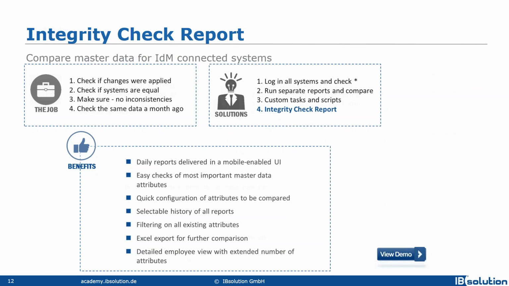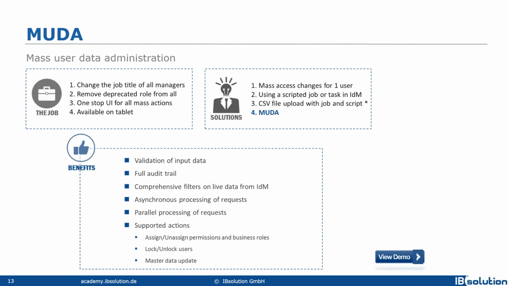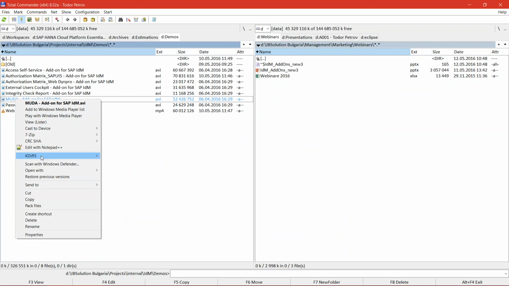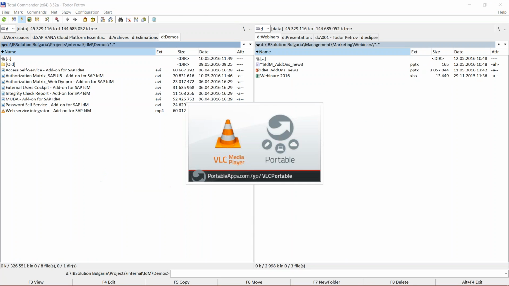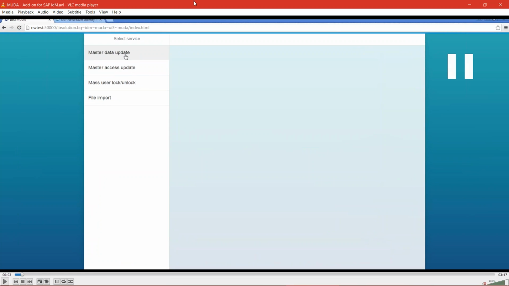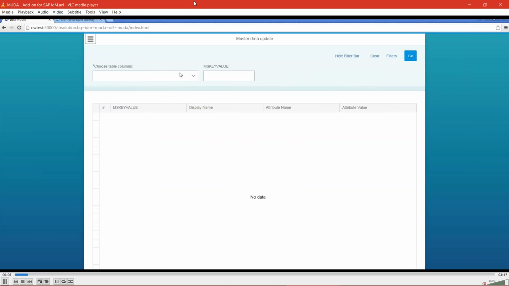All right. The mass user data administration is also a very interesting tool. As I told you, mass functionality is generally missing from the standard functionality of IDM. So that's why we provided a cockpit where you're able to do all those three things which you see on the screen: the master data update, the master access update, and the mass user lock and unlock. How this is done is also quite easy.